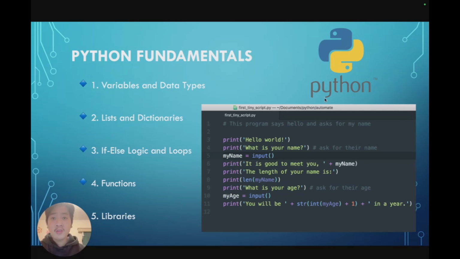Five, libraries. Python has thousands of libraries. The ones you'll use most are pandas, that's for handling data, OpenAI for building chatbots or using GPT, and requests for connecting to other apps and APIs.